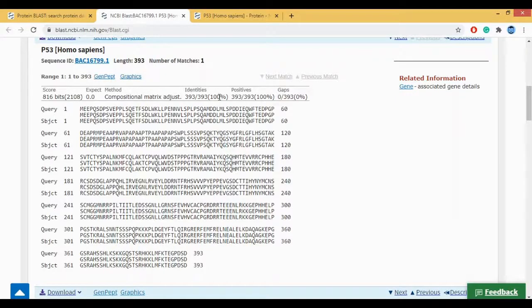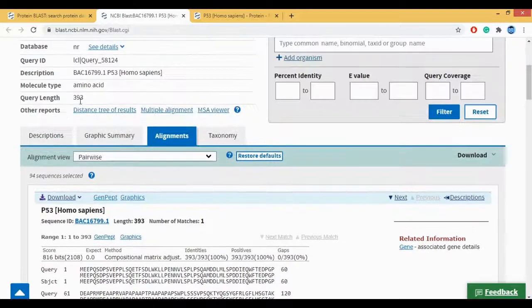So you can see your 100% identity, zero gaps, 100% positivity, and 816 score. So this is the alignment scores that we have obtained for the descriptions.